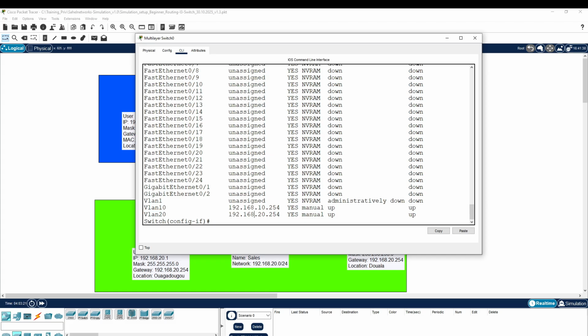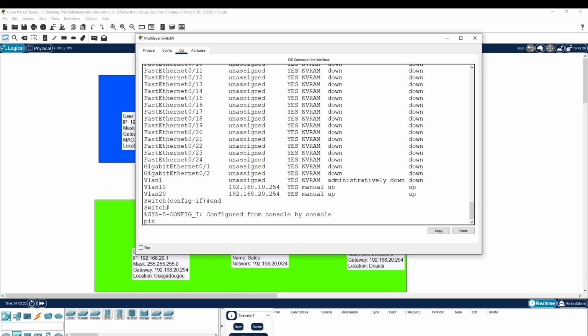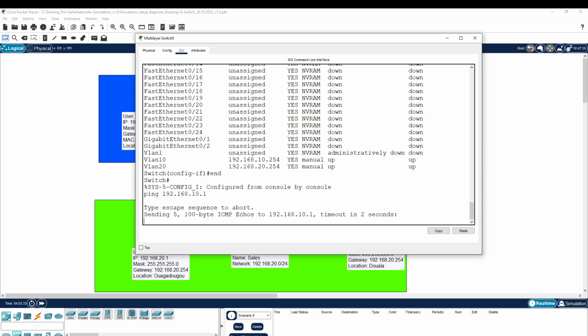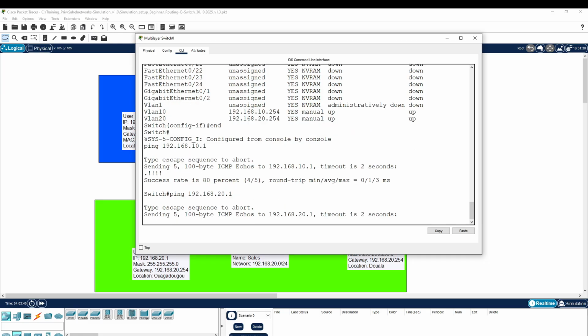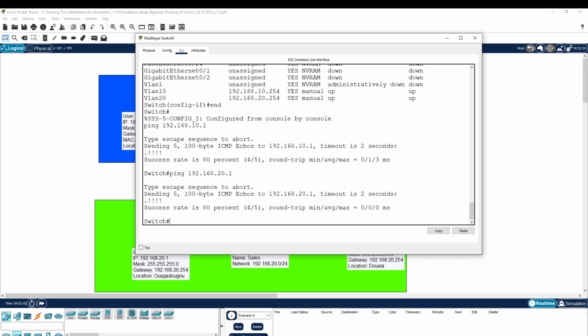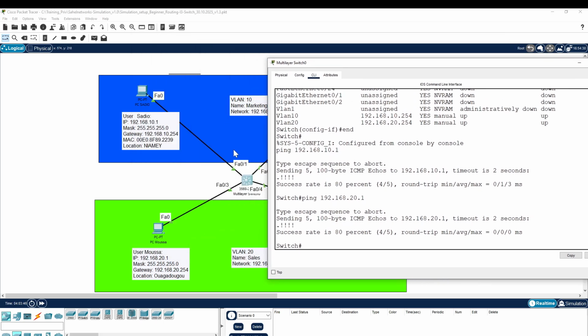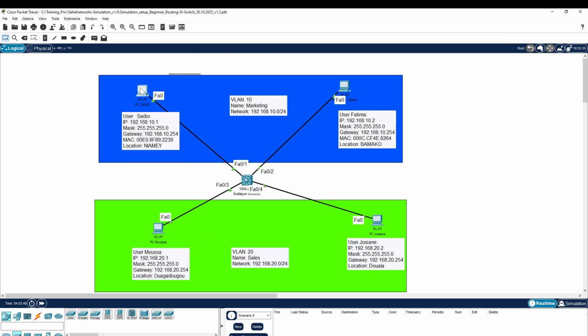Everything is configured now. Question: can we ping 192 Sadio from the layer 3 switch? The answer should be yes. We can ping Sadio. Can we ping Musa, which is in the green area, from the switch? The answer is yes, we can ping. This shows that our IP stack on the layer 3 switch is functioning correctly.